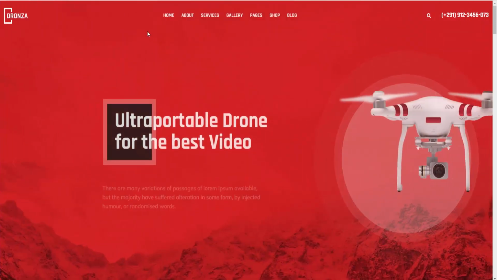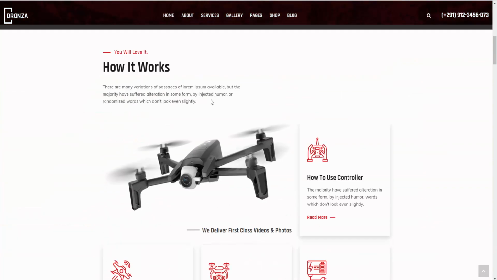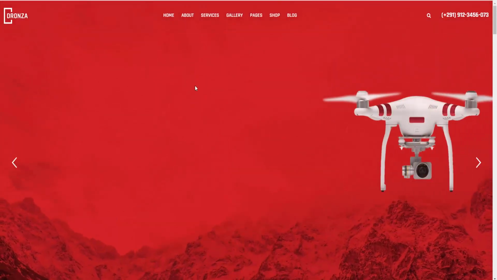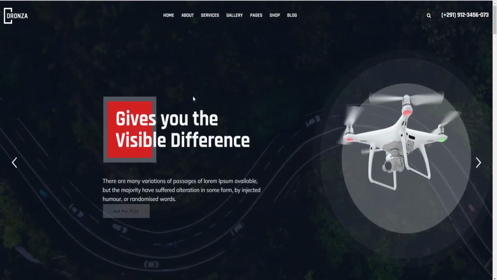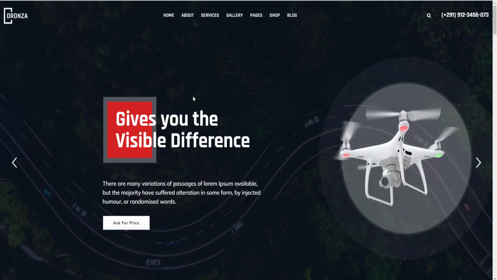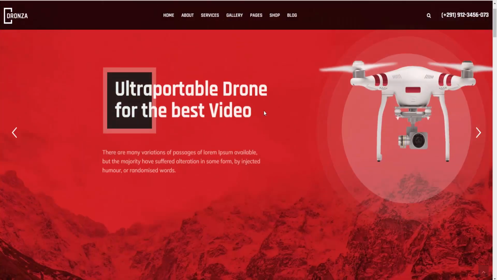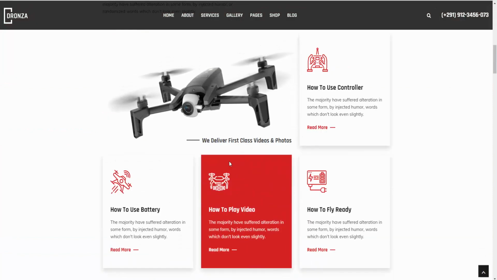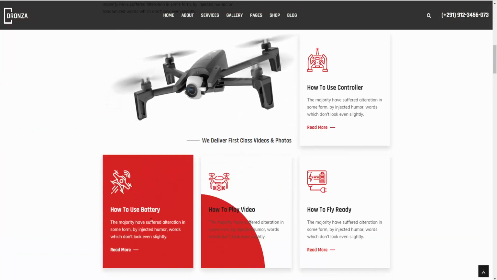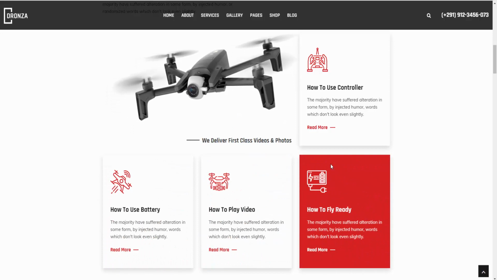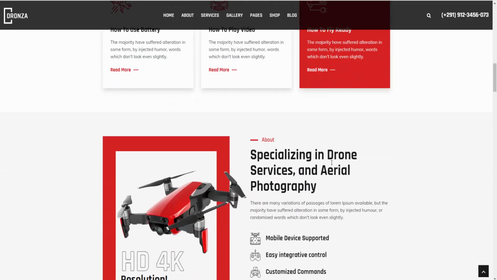Wow, unbelievable. This is the header side. This is the after-header side. How to use it better, you can write here. You can make a drone selling website with this theme. You can also make a drone review website with this theme. This is outrageous. Let's have a look.